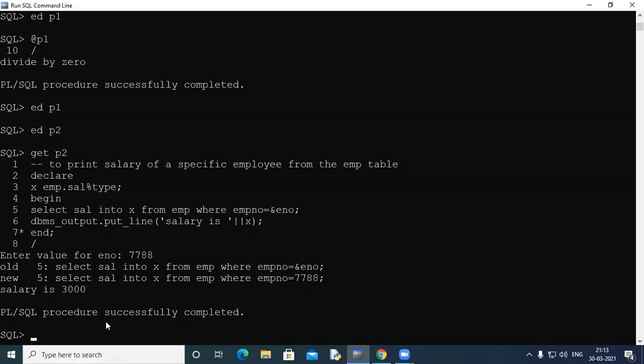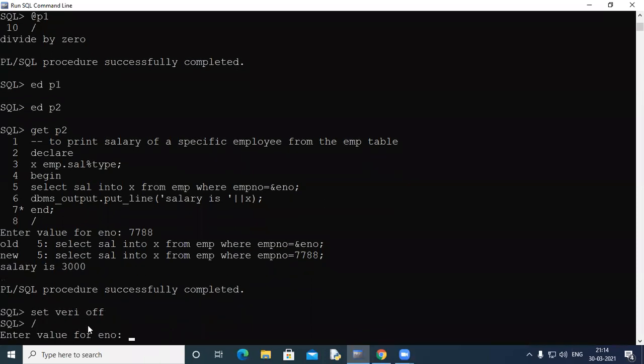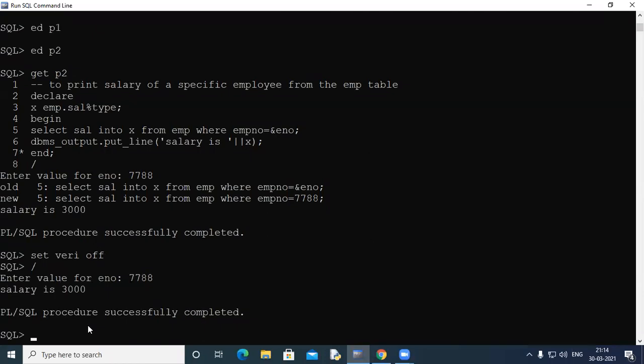While you're running PLSQL code, whenever you use an ampersand or some query, it verifies what you wrote and what is converted. You can see the conversion here. The value of ENO you provided as 7788 is substituted into the query like this. If you don't want to see it, you can write set verify off. Now, if you run it, it won't give you the prompts. Enter value, and salary is 3000.